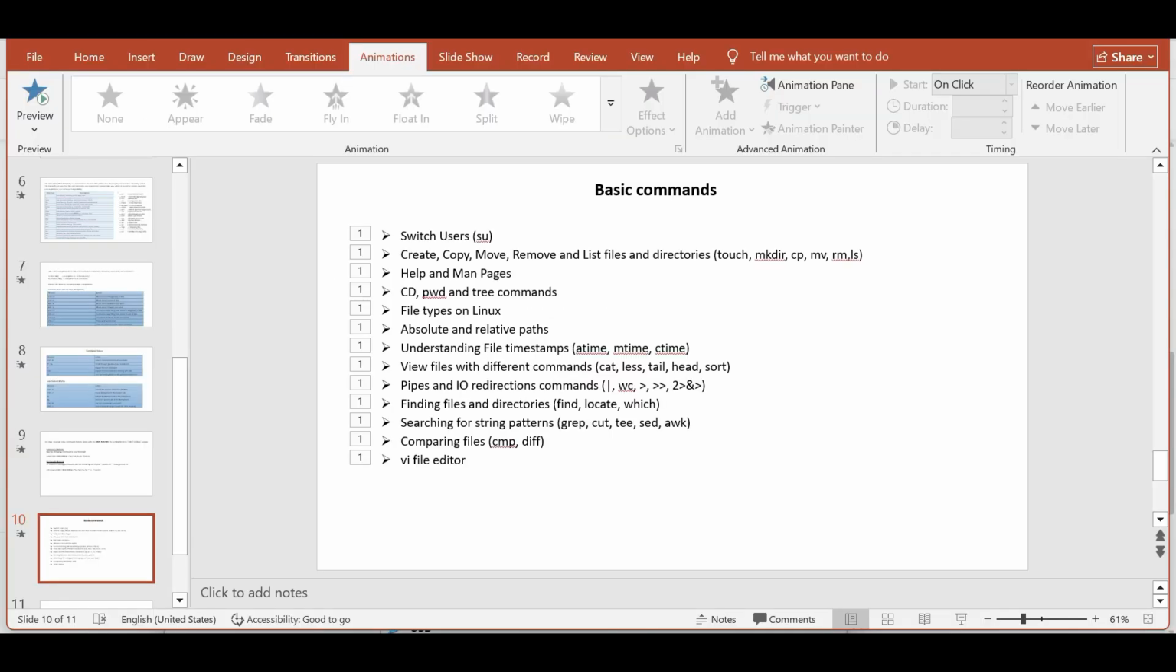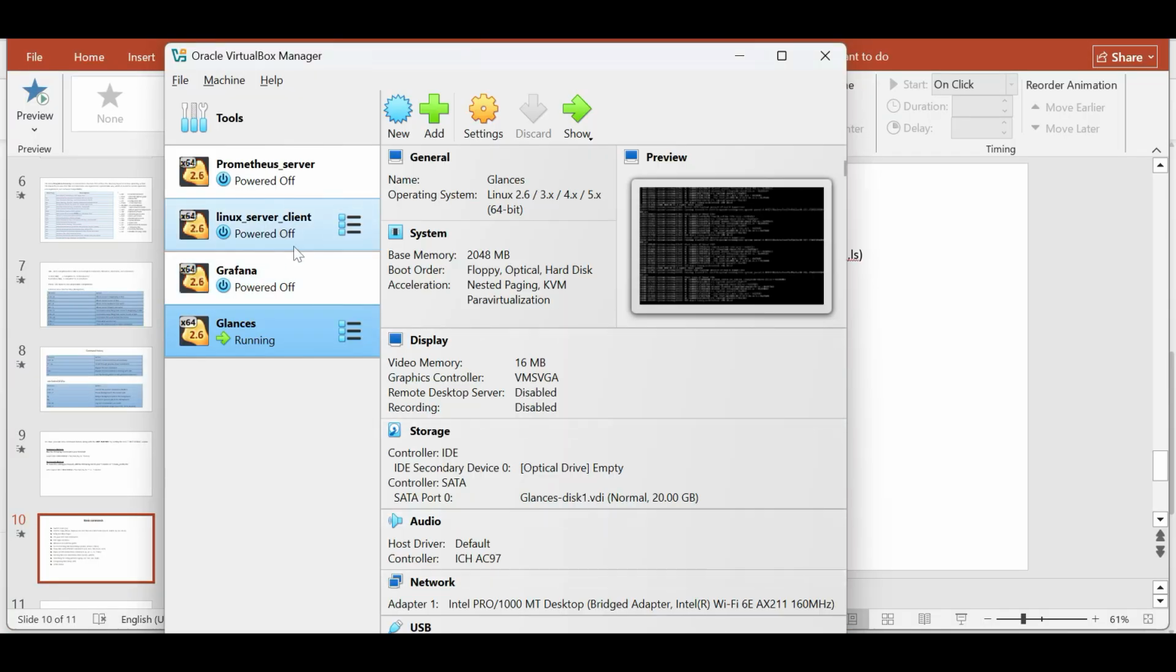VirtualBox. See, this is my VirtualBox. Here inside the VirtualBox, I have created four machines. In that, the machine name is Glances. This machine I'm going to use for today's session.